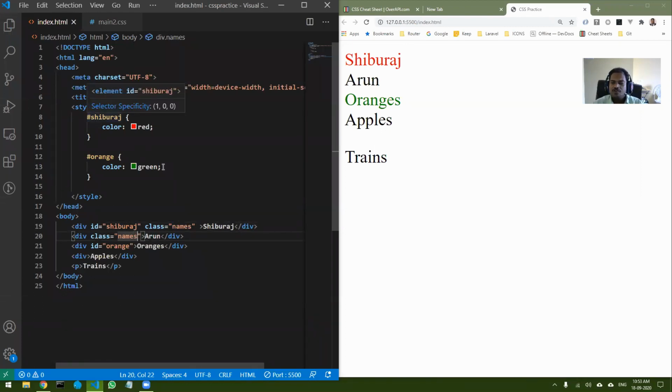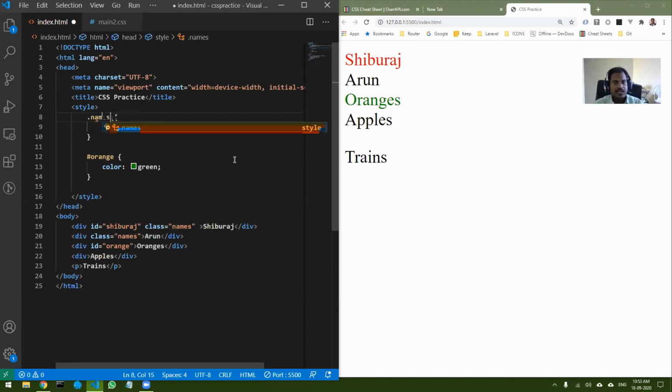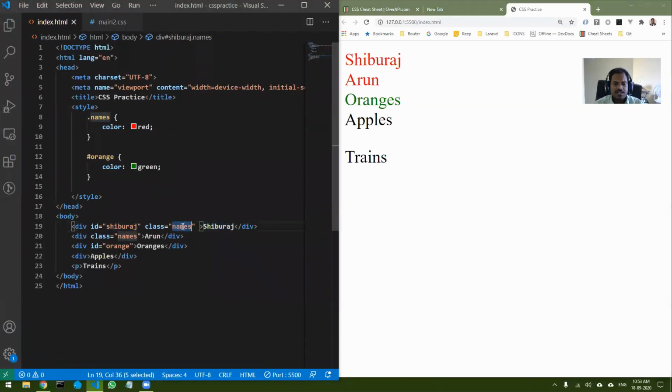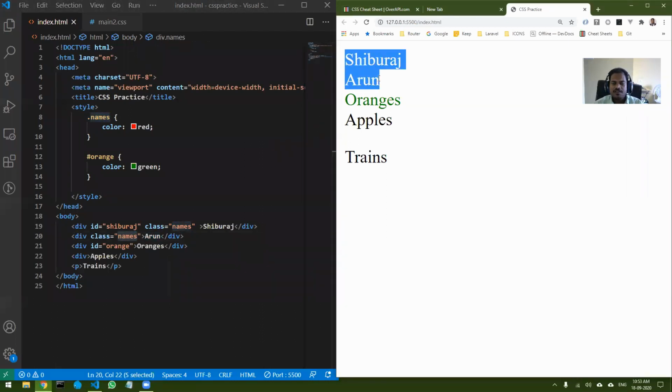Whenever I want to select a class, the way of doing it is, instead of hash, it starts with dot. This is very important. Whenever you want to select an ID, you use hash, and whenever you want to select a class, you use dot, and then the name of the class, that is names. And save. You can see now wherever this class is applied, all of them have become red. So Shiburaj is also having names and Arun is also having names. Both of them have red color.